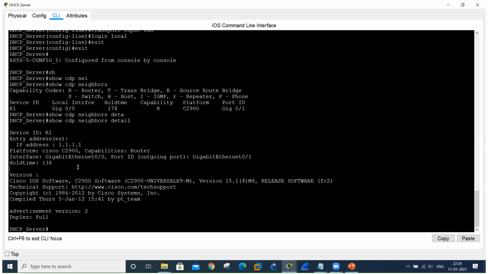Okay, and so on. So these are the details which CDP will give you: the host name, the device model name, the IOS version. These are the different things it will show you. See, the version of the IOS is showing up right here, version 15.1, right? Okay.